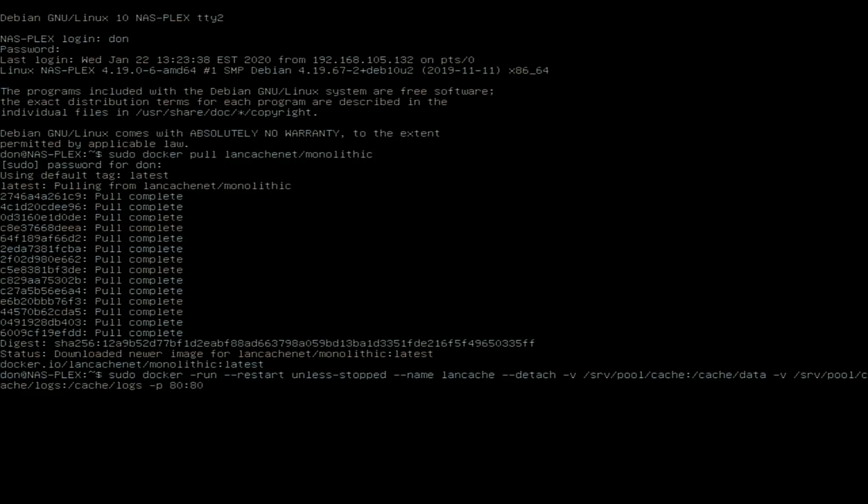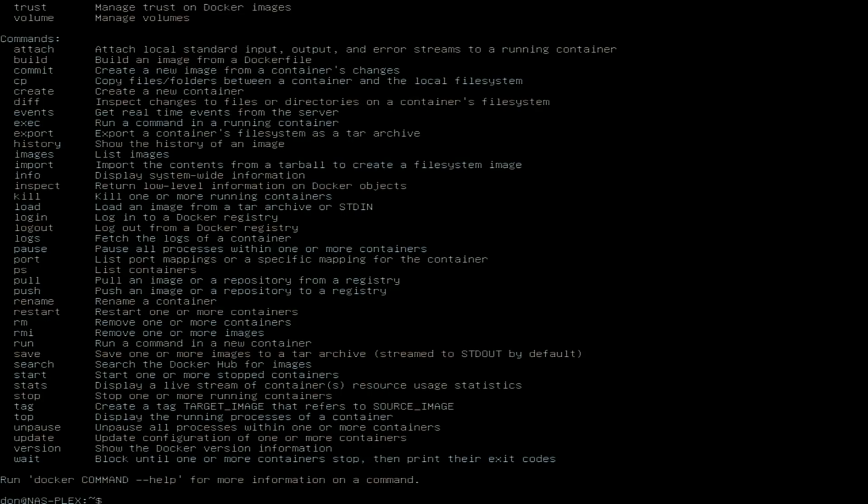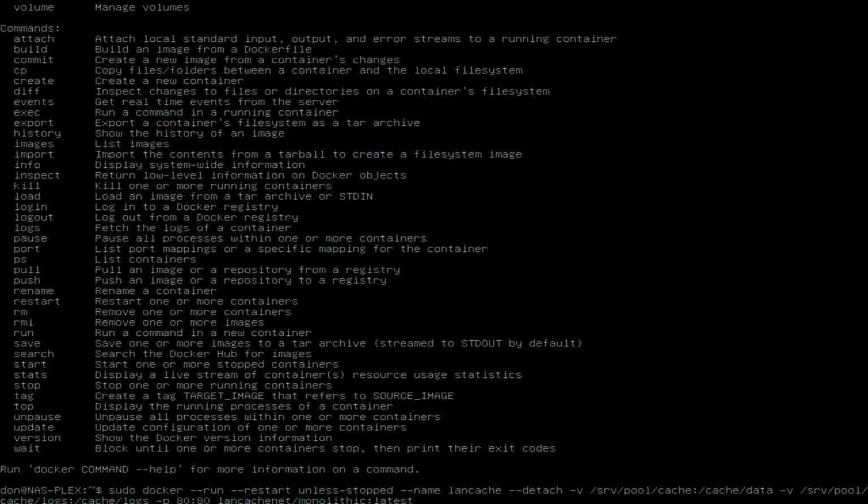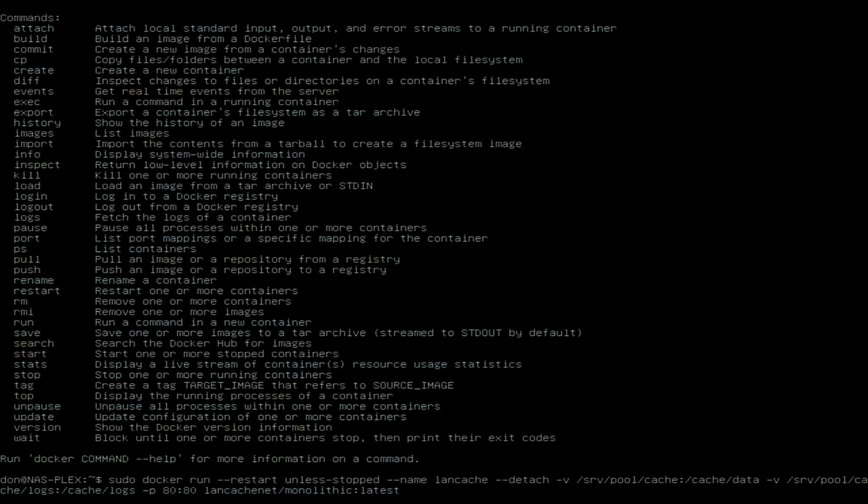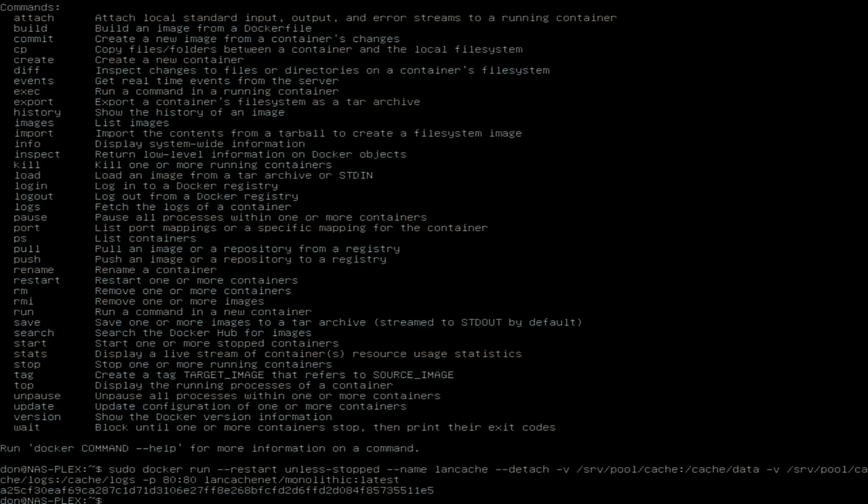And the software we're using is lancachenet monolithic latest. Oh, I'm losing my mind right now. It's no dash. Okay, so that's it. Our cache library is working.